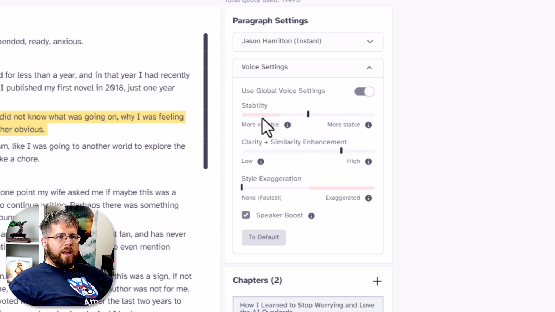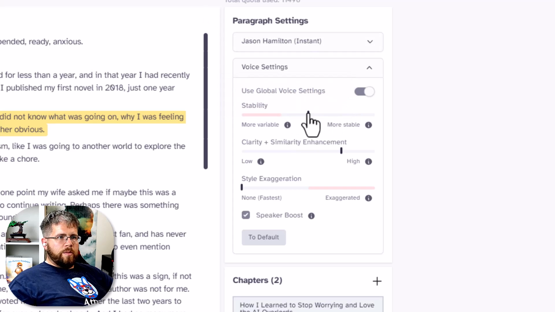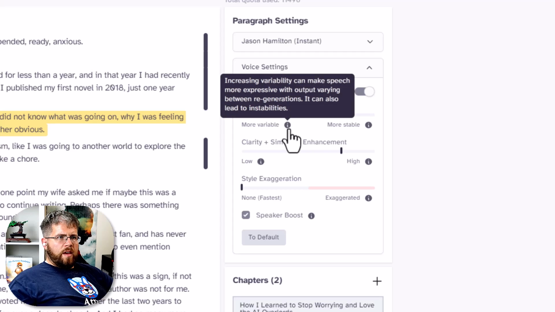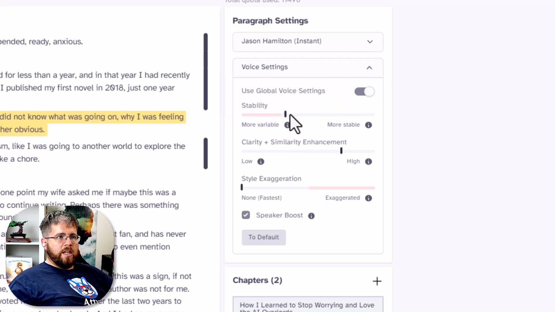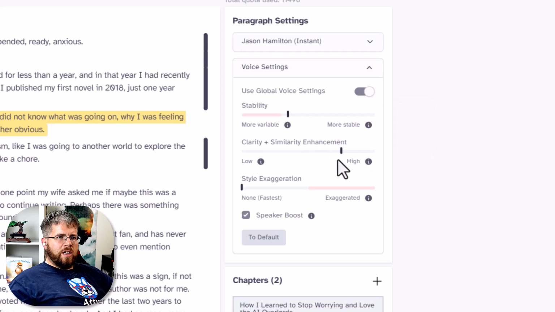So stability, if you just read what it says here, increasing variability, which would mean going this way, can make speech more expressive with output varying between regenerations. It can also lead to instabilities. So I actually do usually like to have this down around 35-ish. Then for clarity, high enhancements boost overall voice clarity and target speaker similarity. Very high values can cause artifacts, so adjusting the setting to find the optimal value is encouraged. This one is already pretty high, so I'm going to leave it there.